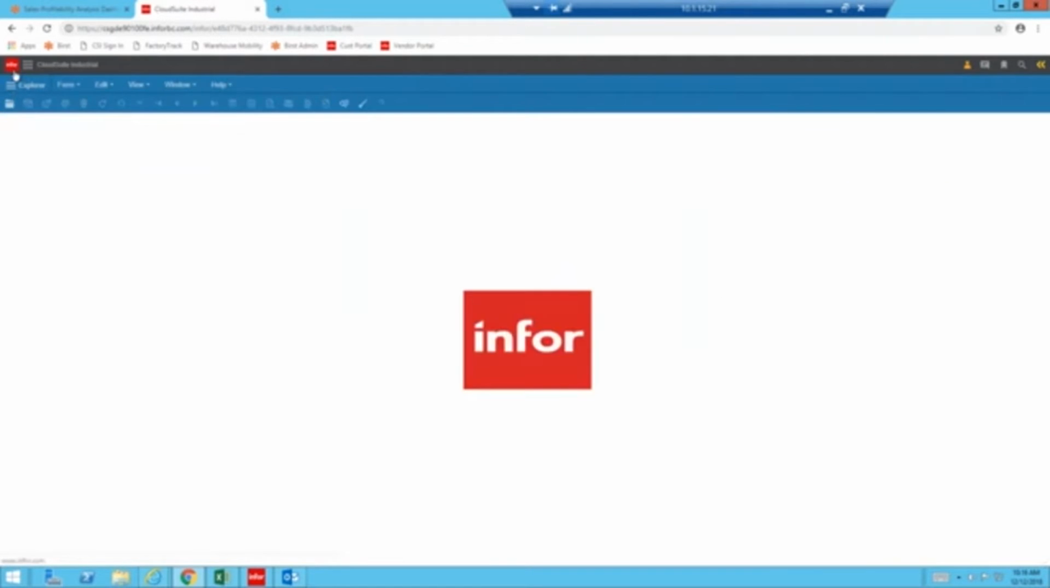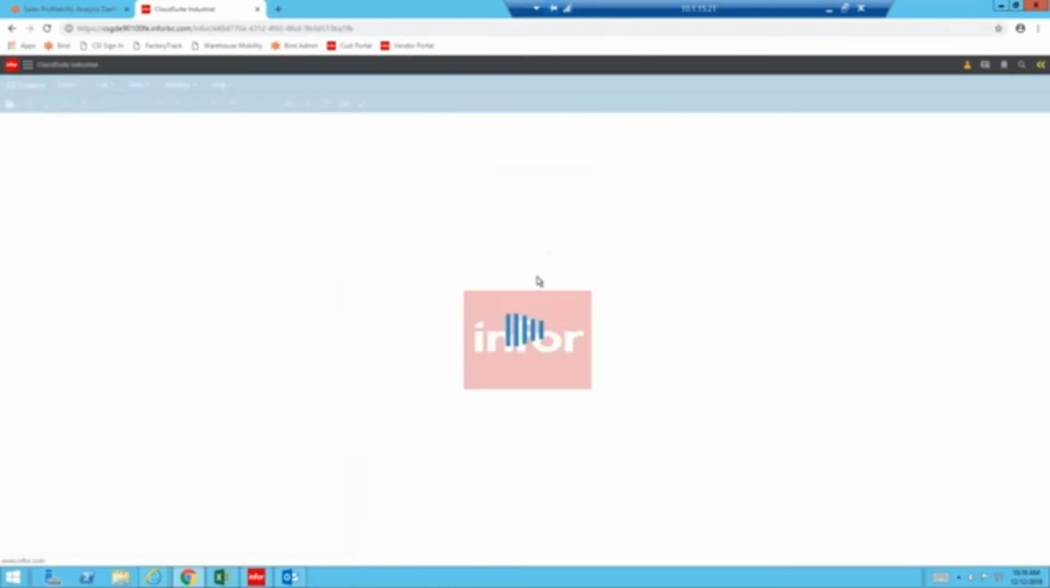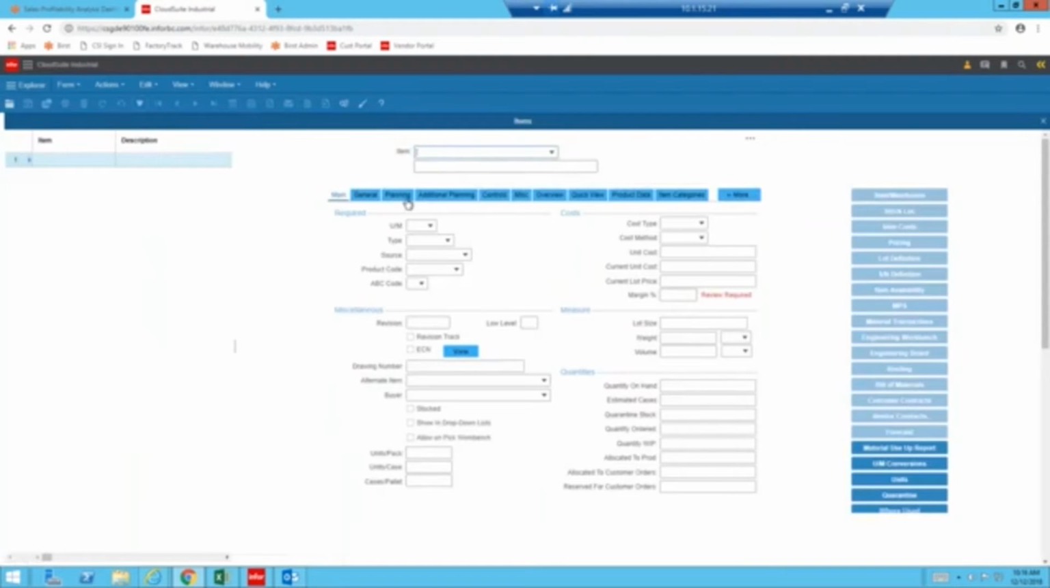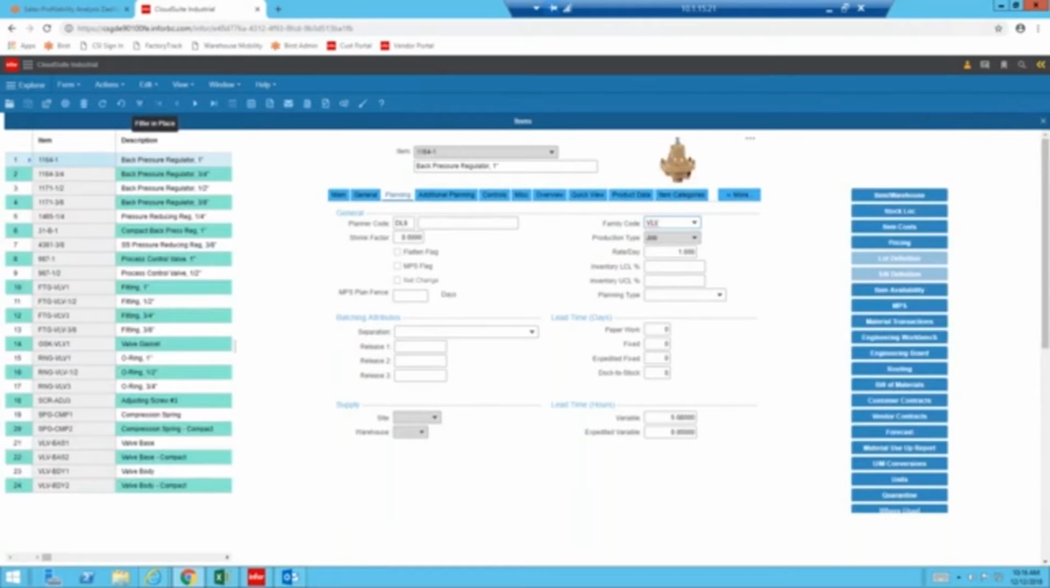All right. The other feature we wanted to take a look at was Mingle context-sensitive information. So we're going to go back to our item screen, and I'm going to show you something called the context viewer. So let's pull up our valves again. You can see this little double arrow at the top right-hand portion of the screen.